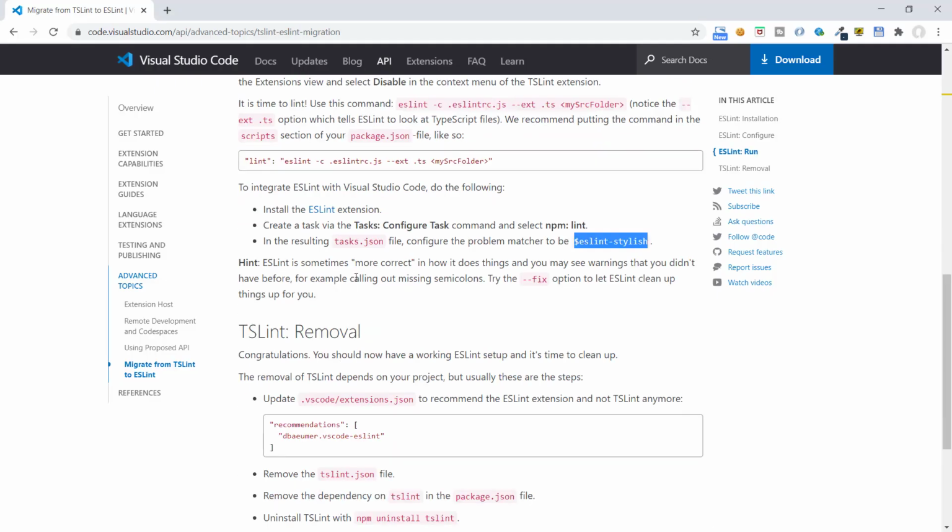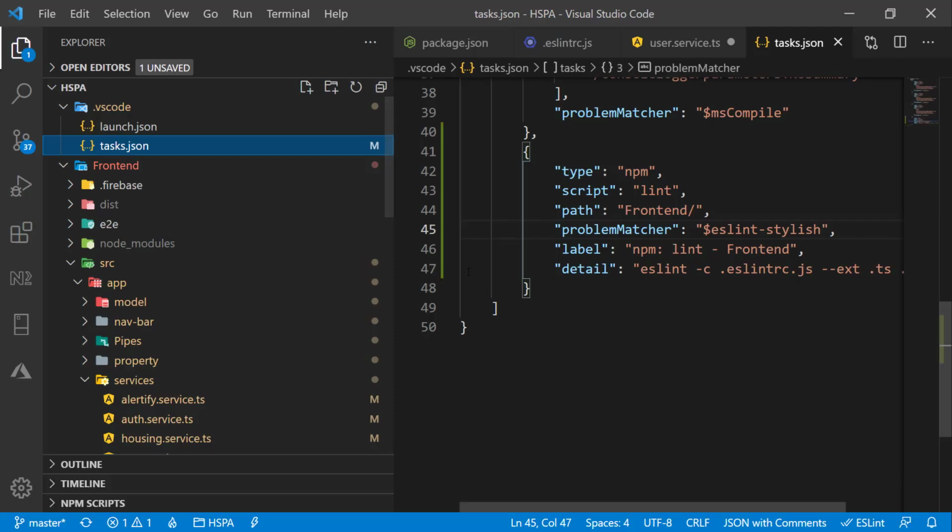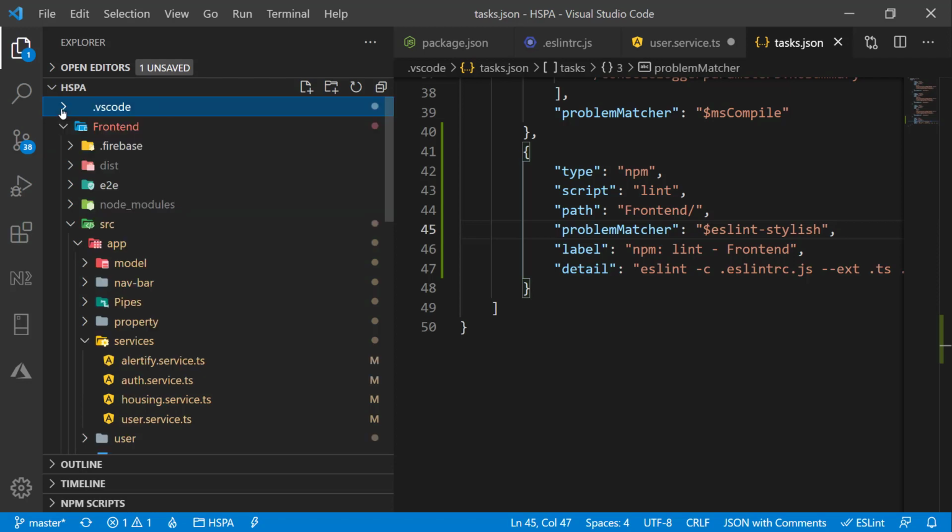Next we can remove tslint from our project as a cleanup. Microsoft also recommends using this line in the extensions.json file that is placed in the .vscode folder, but there is no such file here in VS Code. In our case, we can generate the file and put the recommended line in that file if needed, but I have not generated any file and it works fine for me.